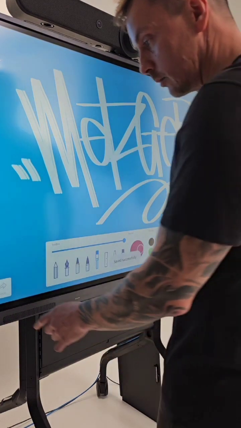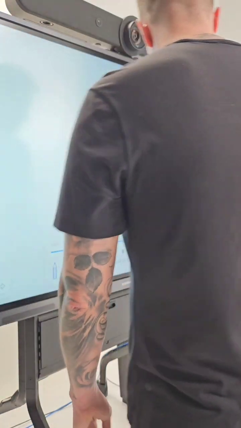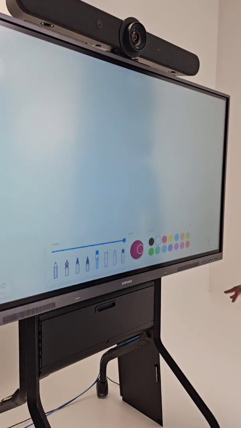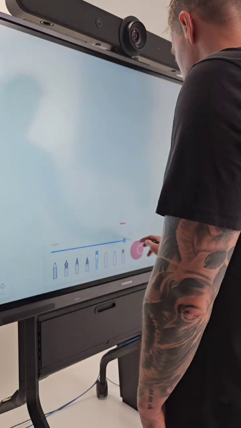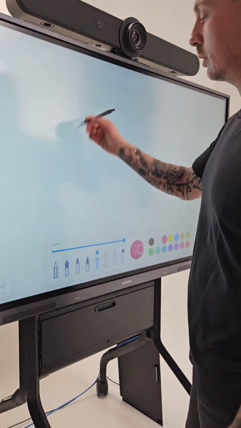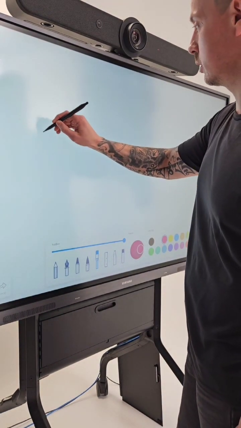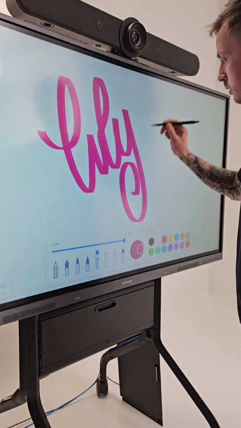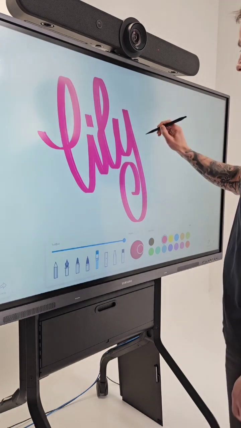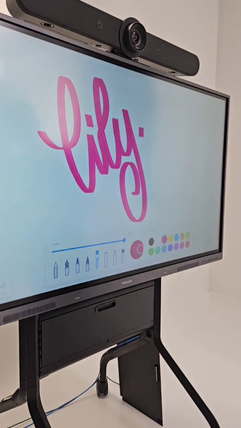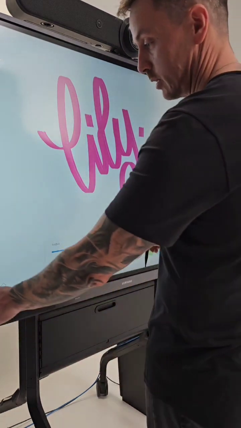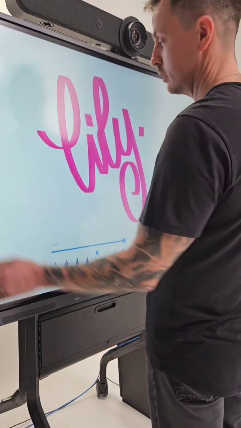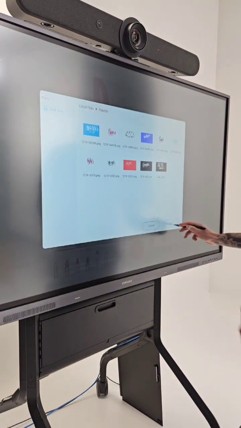All right, Lily, let's do that. Okay, I'm thinking we go with a nice magenta here. All right, so let's play around with this. We can just loosen up with a bit of script. That's kind of fun. Maybe we'll save that, and then we'll do another one as well, which I think would be cool. It's really nice flow to those letters.